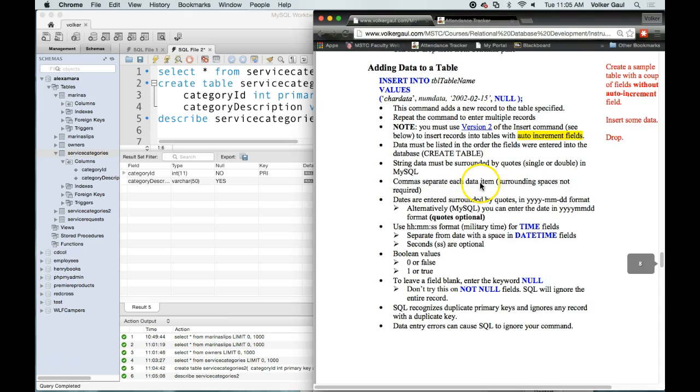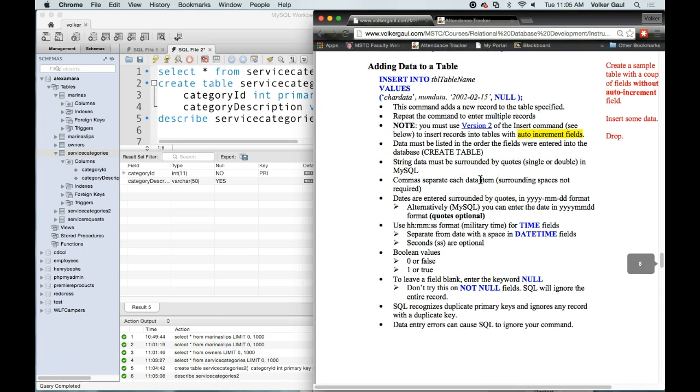So here's insert command version 1. You use the keyword insert into and then the table name, then the keyword values, and then in parentheses the list of values that you want to insert into every single field in the table.